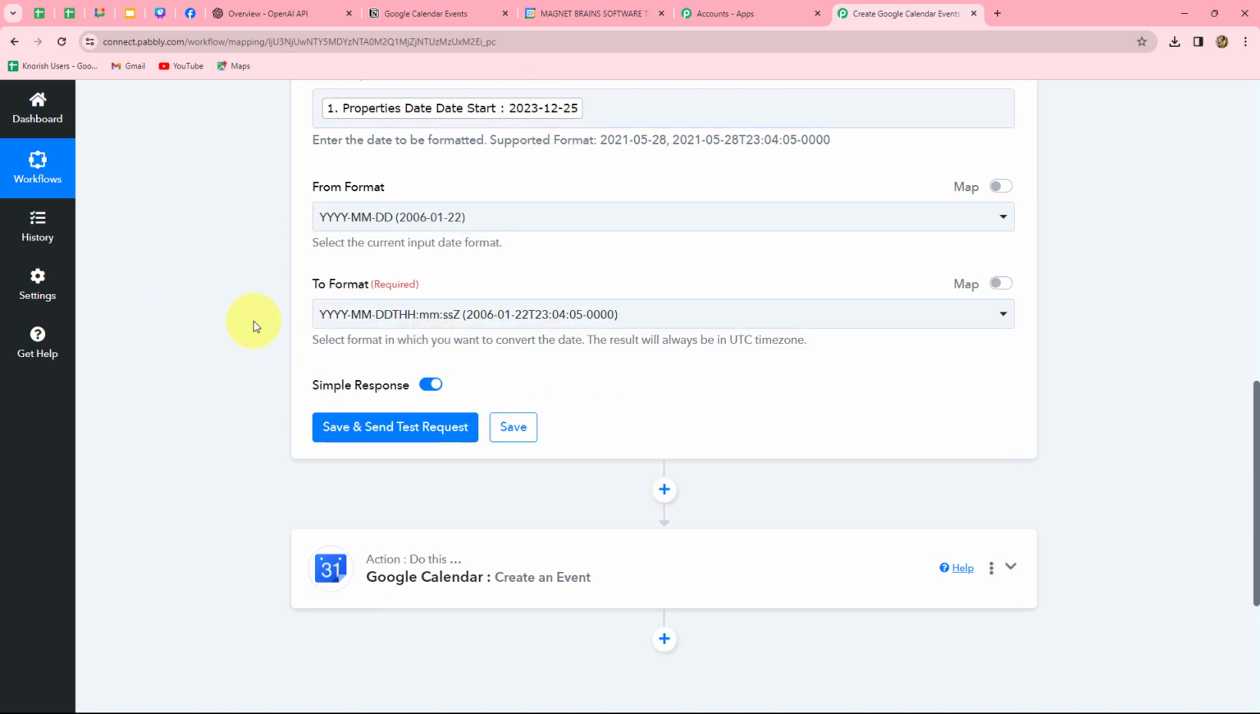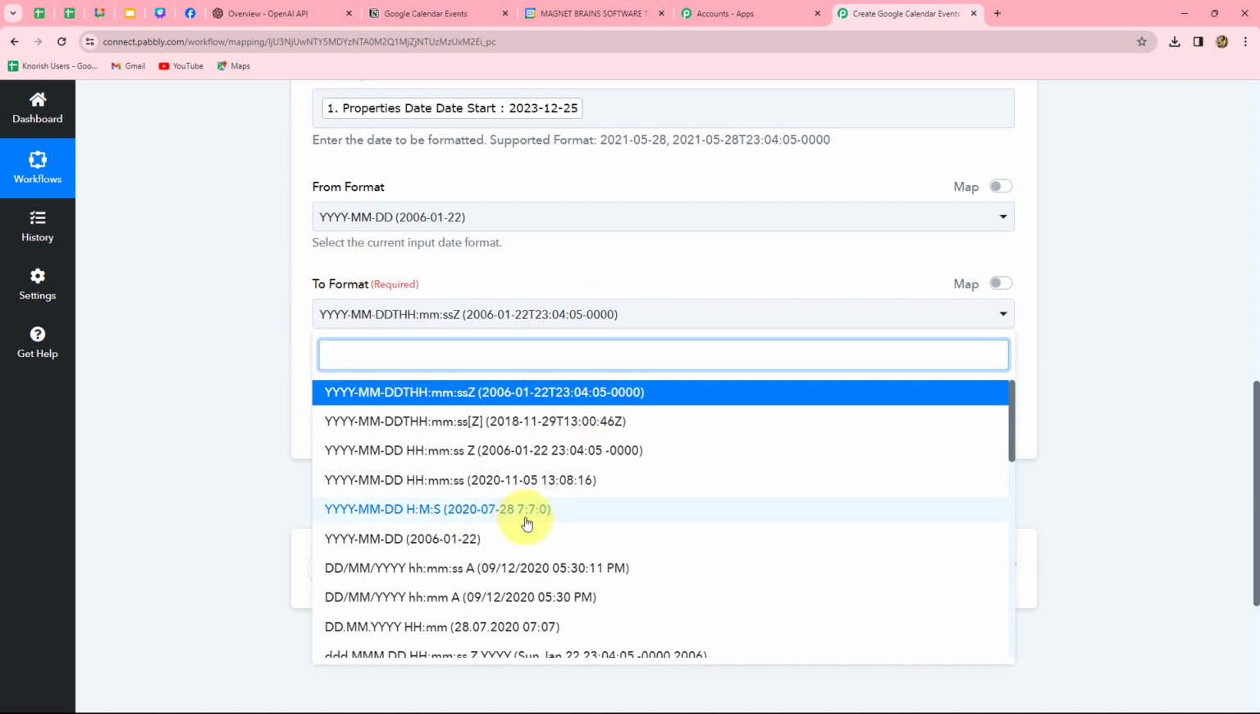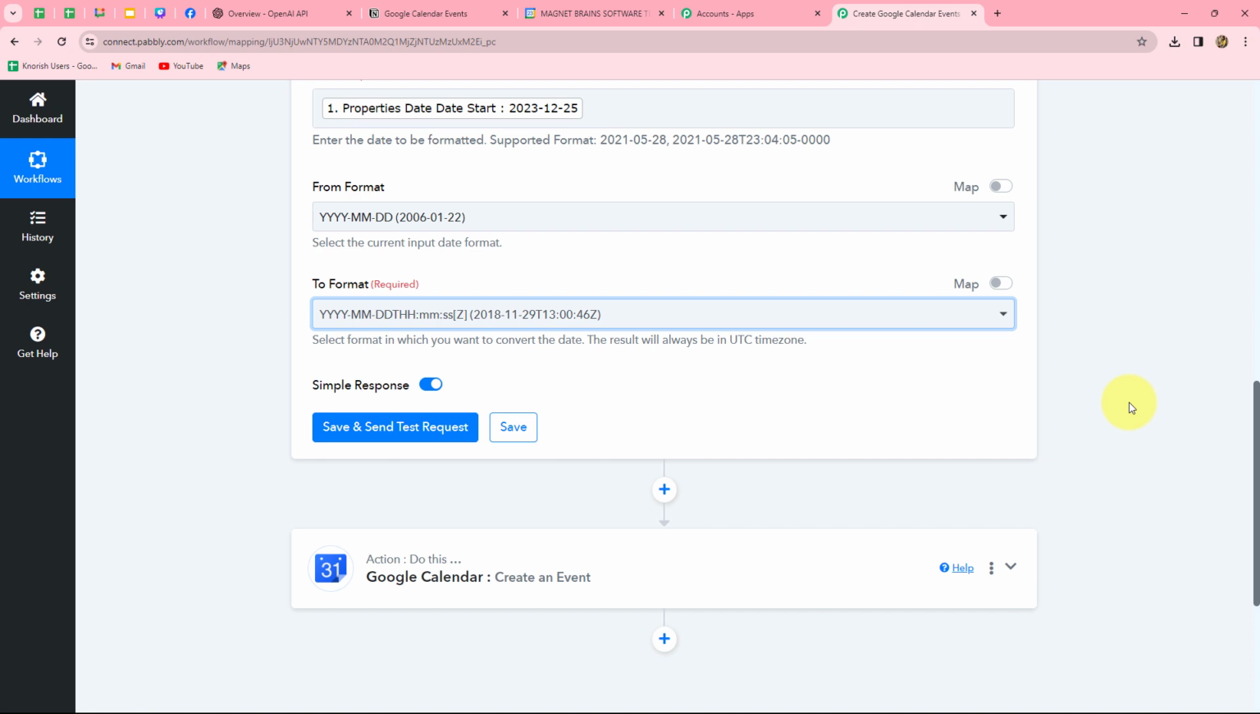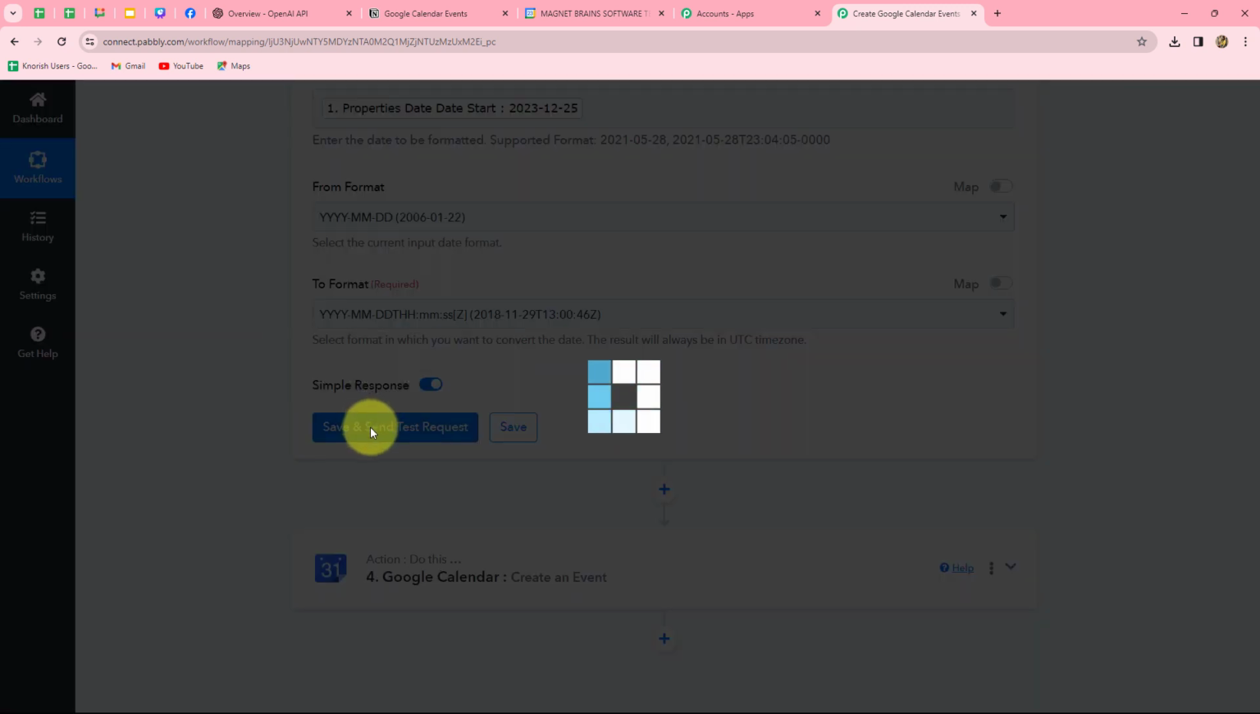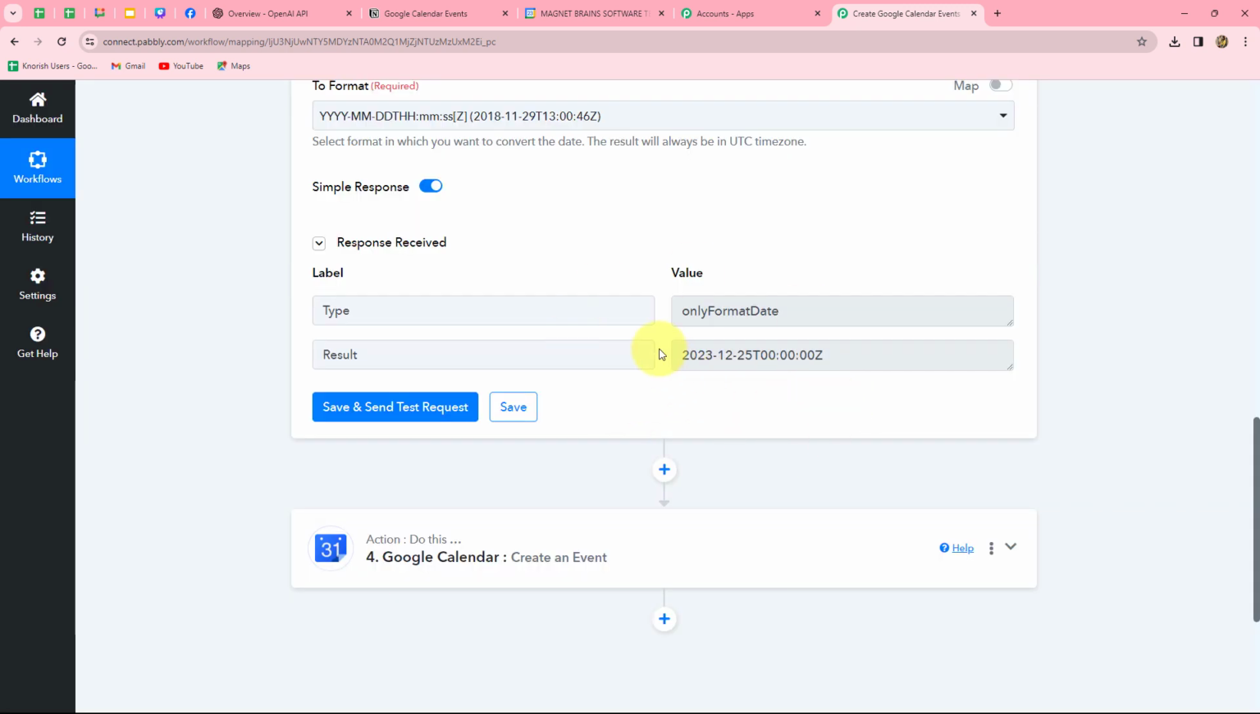Let's select that. And now the next is the to format, that is, in what format you want the date. So we want the date in this particular format: year, month, date and time. So let's select it. Okay, done. Let's click on Save and Send Test Request button, and here we have received the date in the correct format.